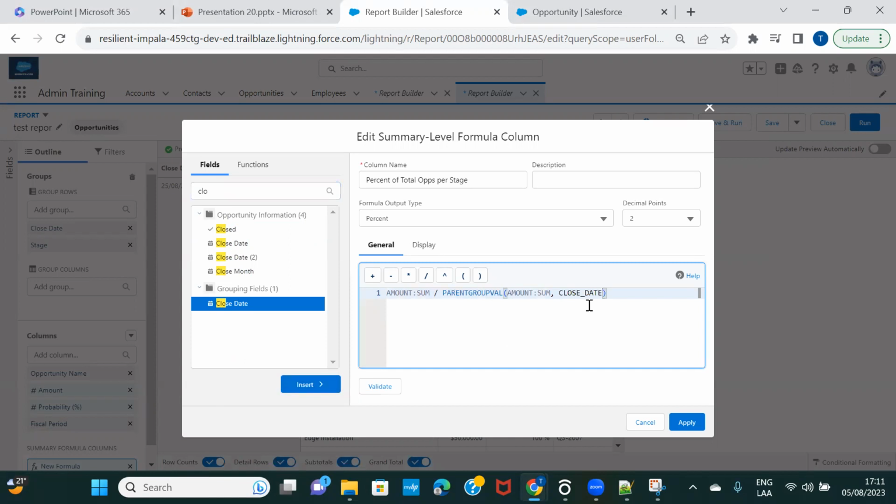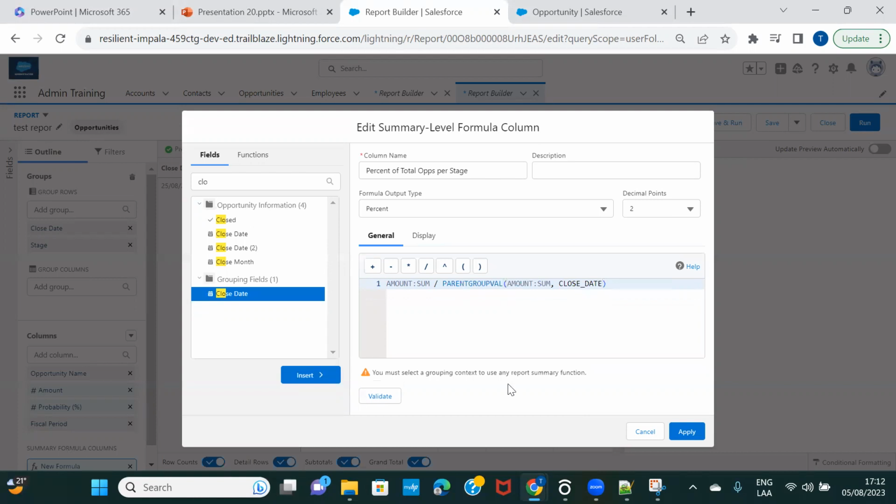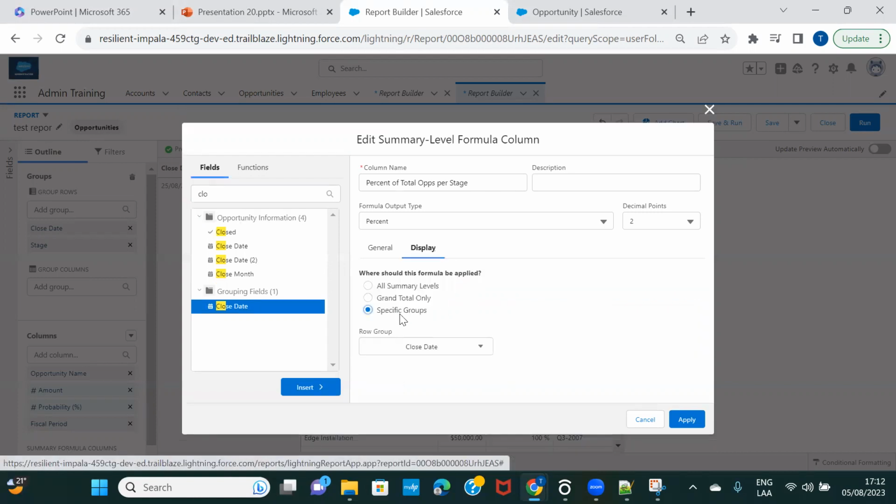We are not doing any other kind of operation on this, like summation, max, min, or uniqueness. This is a function which always requires two values. We need the amount and we also need the grouping level here. All right. Grouping context, so specific group, and I want this to be executed based on stage, right? That's what we discussed.